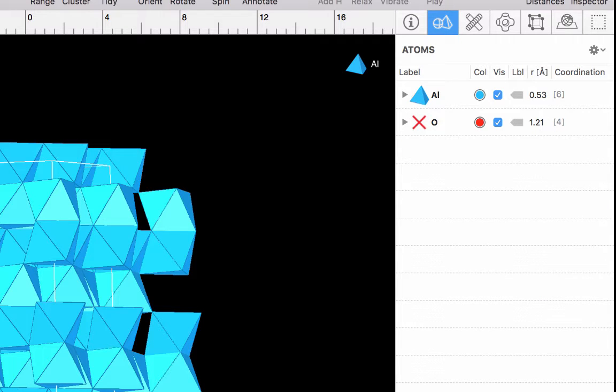The second tab is the Atom Inspector. This pane allows us to change how the atoms are represented in terms of shapes, colours, whether they're visible at all or not, and whether they are labelled. We can also change the size of the atoms, and there's an information panel at the end that shows us the coordination environment, showing here, for example, that the aluminium is coordinated by 6 oxygens, while each oxygen is coordinated by 4 aluminiums. You can see at the moment that the aluminiums are represented by these solid rendered octahedra.